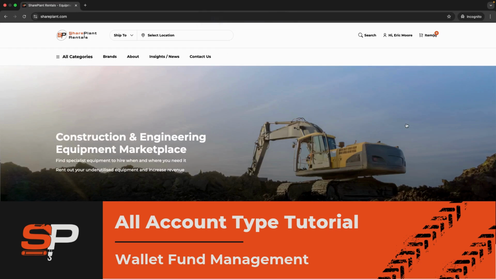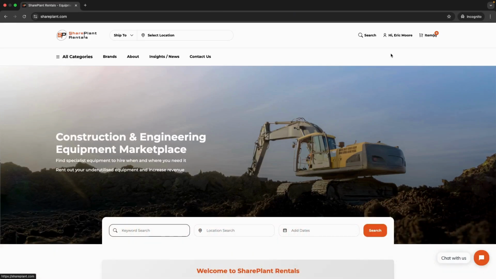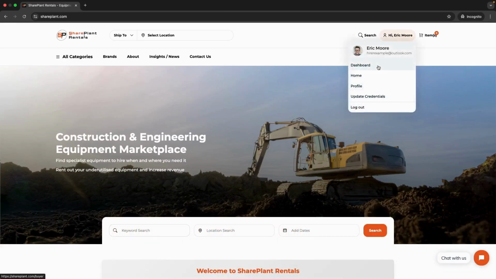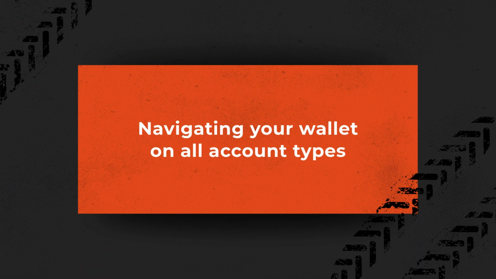In this tutorial, we will be demonstrating how to navigate the My Wallet section in your account's dashboard. Select your profile in the top right. Next, I will demonstrate how to access the wallet in all account types.